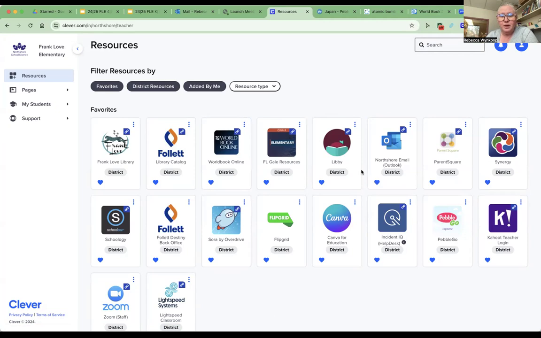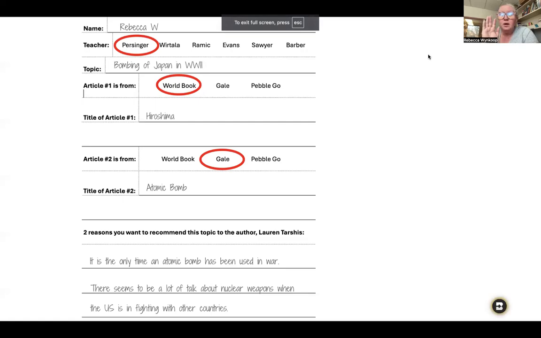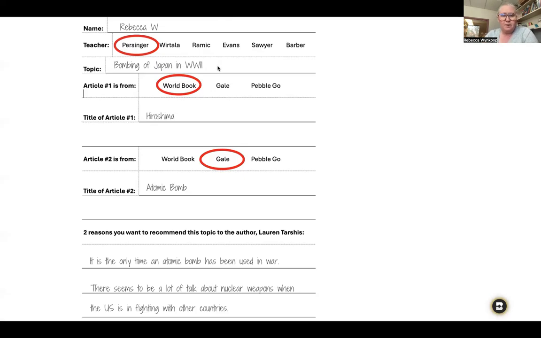Okay, so let's go ahead and review. For today, you're going to be trying to prove the researchability of your topic by filling out this form. We will use today and next week to finish this form. Write your name, circle your teacher's name, and start by writing the topic at the top of your page. I wrote the bombing of Japan in World War II. Be specific. Tell me as much information as you can so that I know what you're trying to learn more about. Then use the databases to find 2 different articles that you would use for the research in this project.